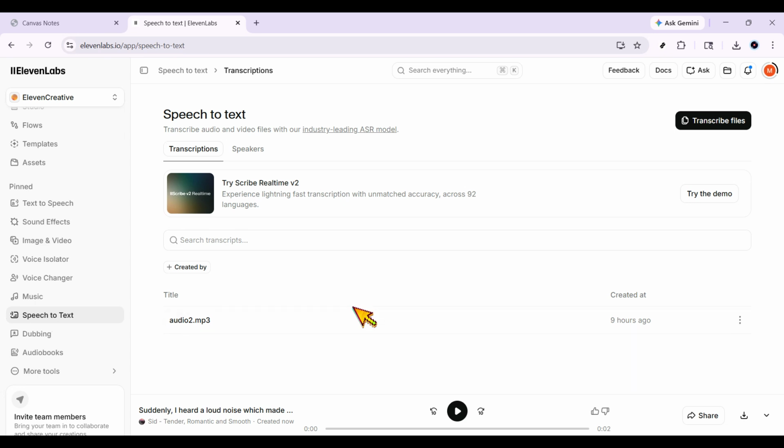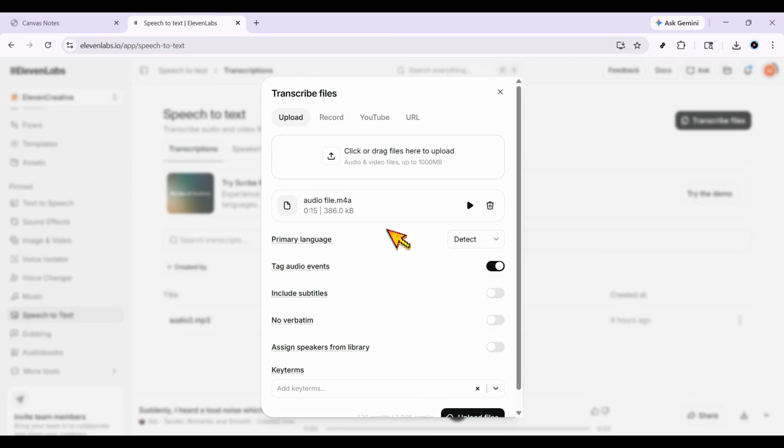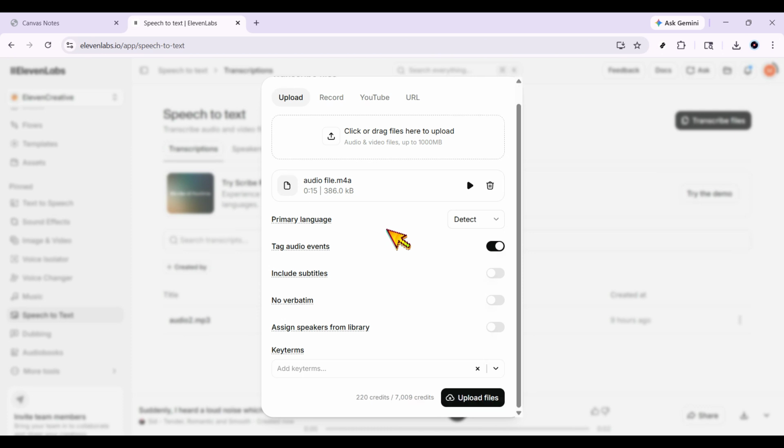From here, you can drag and drop your audio or video file directly into the uploader. ElevenLabs supports common formats like MP3, WAV, M4A, FLAC, OGG, and also major video files, so you don't need to waste time converting your file first. Another big advantage is that it can handle very large uploads, which is helpful for long recordings, full meetings, and extended content.